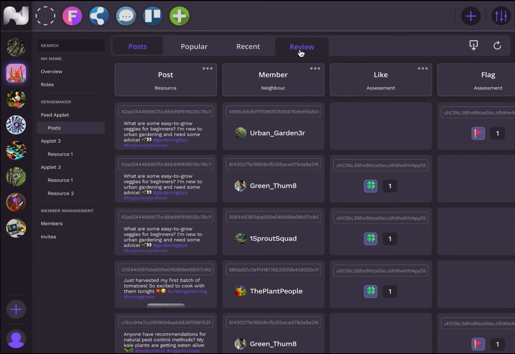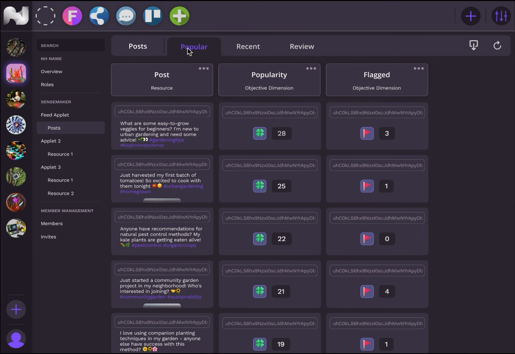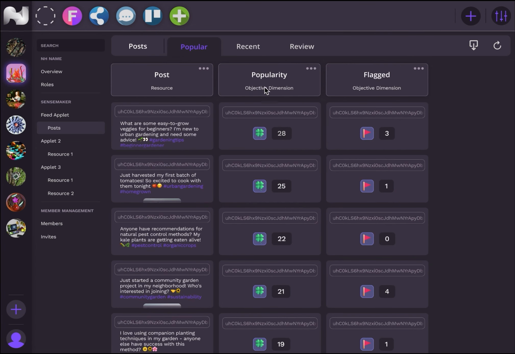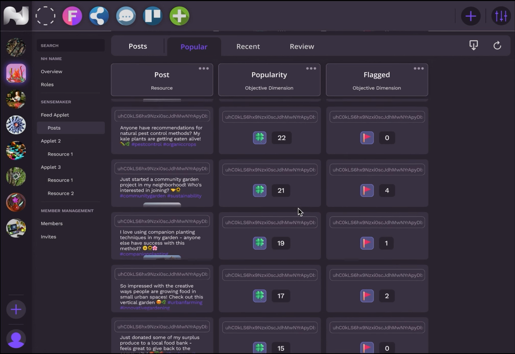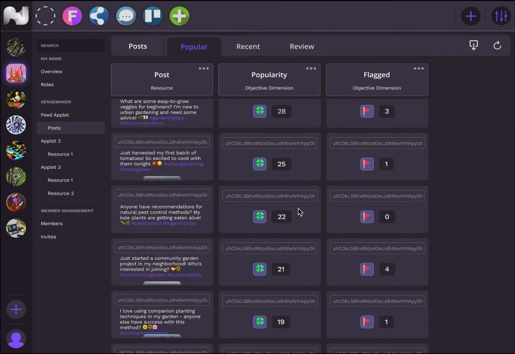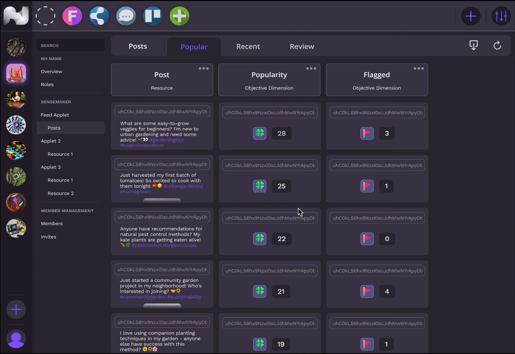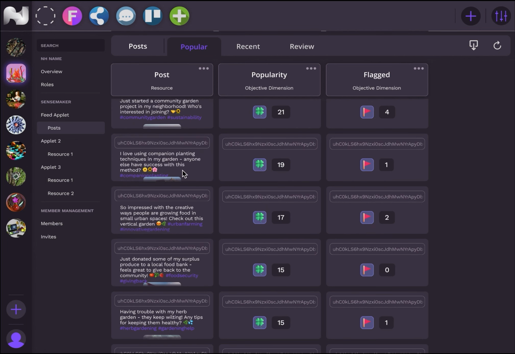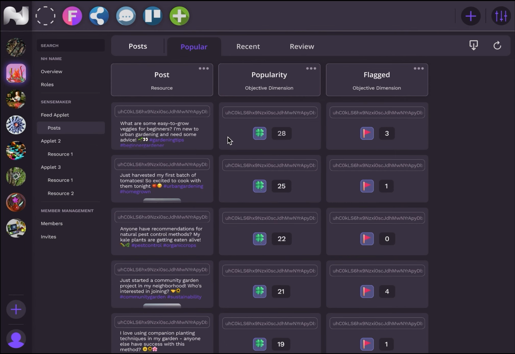And then you could go to a context, which is the tabs to the right, and there you would see the computed objective dimensions from the assessments. So you could see the total number of likes, which in this community, or this feed applet, is a gardening community. Here you can see a preview of the posts, just to illustrate how the resource could be displayed not only as a hash, but also as some content potentially in a simple format.